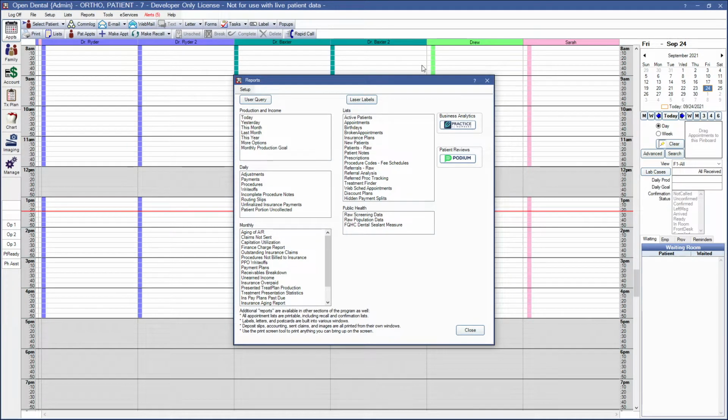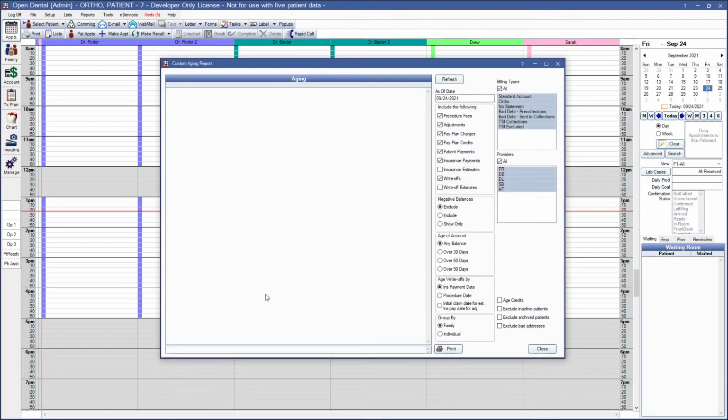If we take a look at our other report here, our other aging report, it is called the custom aging report. So the aging of AR report is available here on the top of the monthly section in reports, and we would just need to scroll down here further to the bottom. It's the third one from the bottom here, custom aging. This is pretty similar to the aging of AR report, but allows you to customize it more.